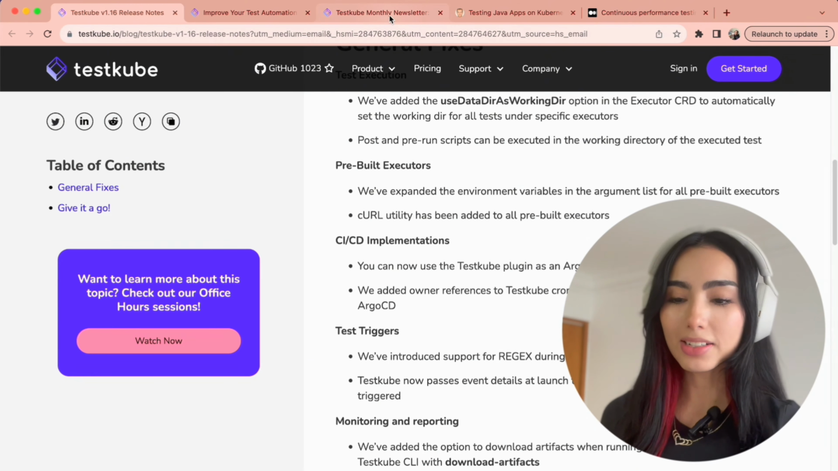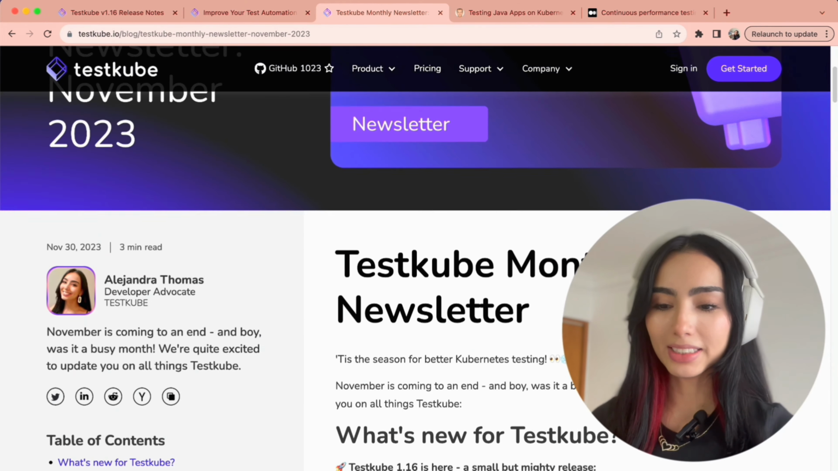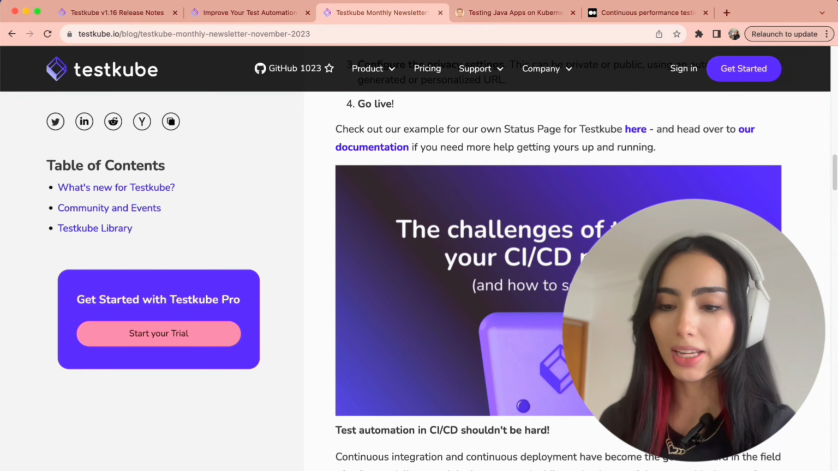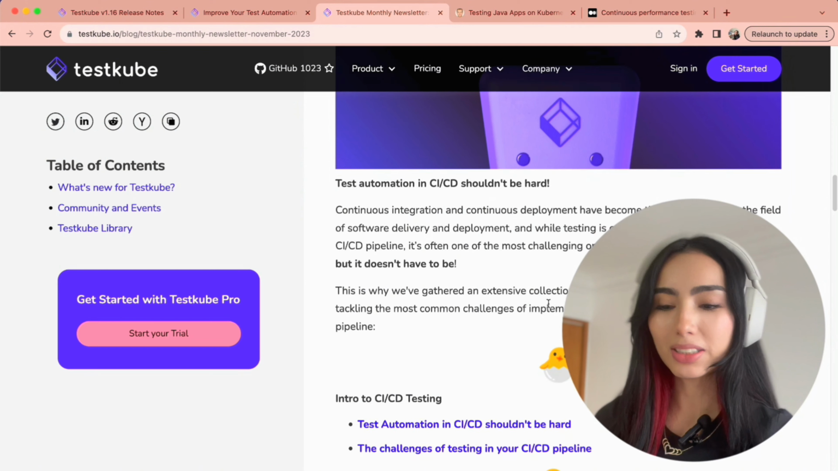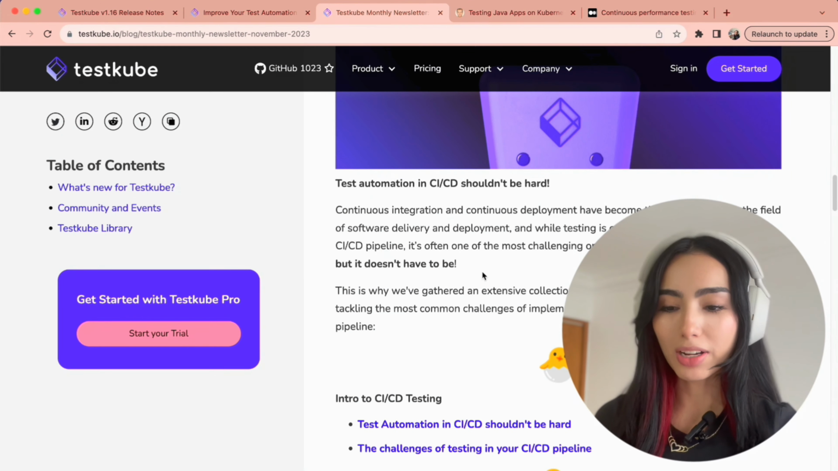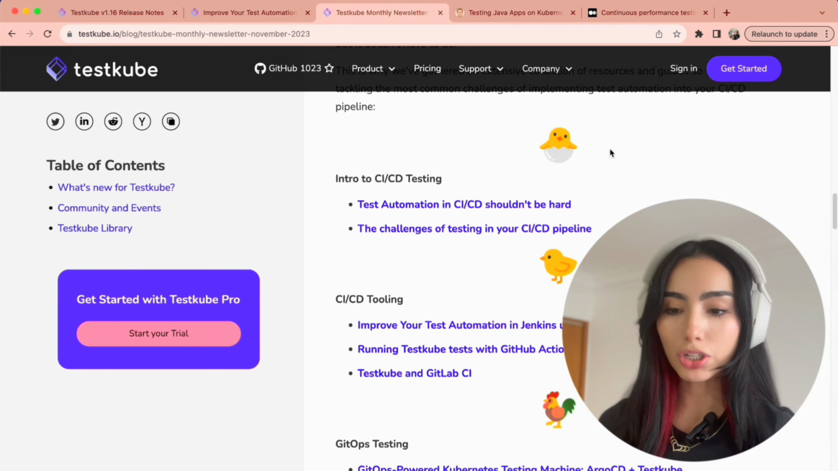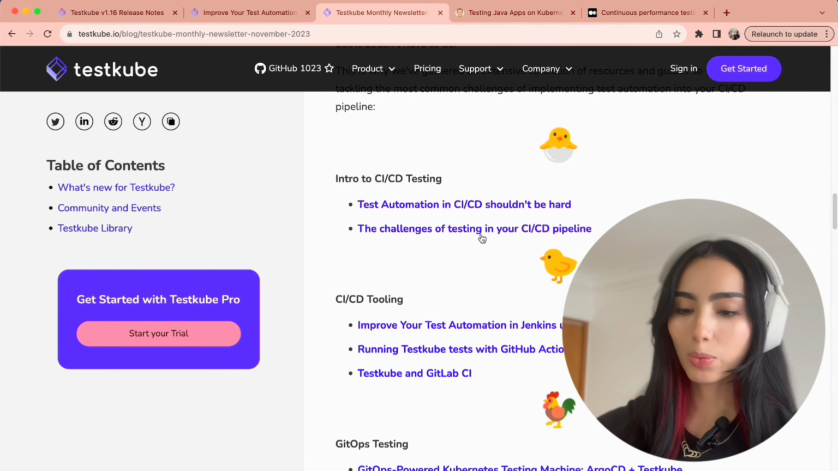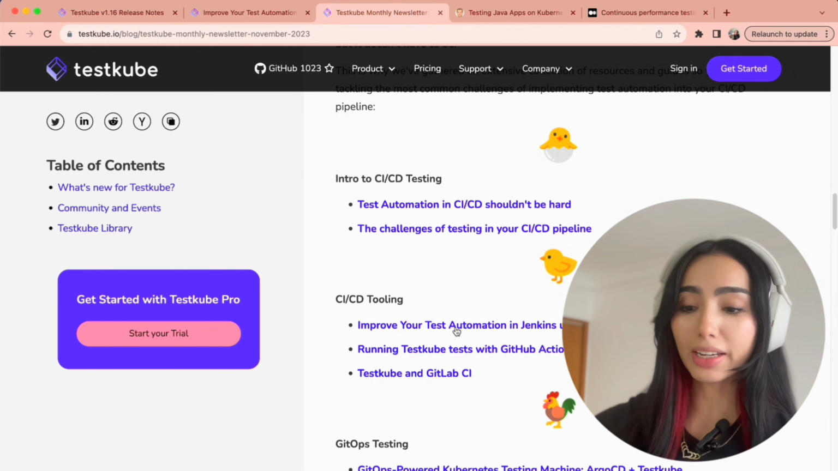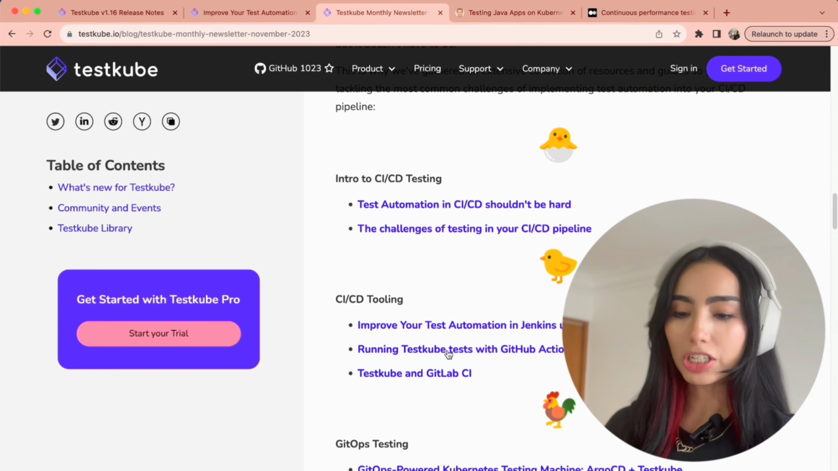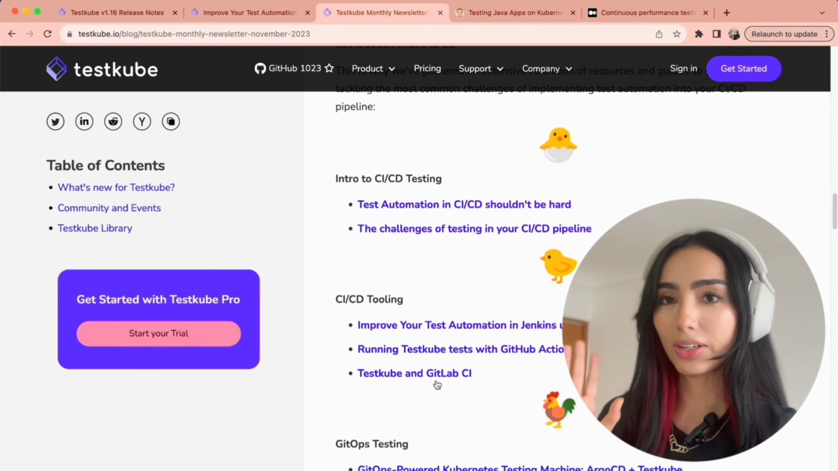We also released a lot of content on CI/CD testing to get you out of pipeline hell. All right, we got you. That includes a very thorough zero to hero guide starting with the current challenges of testing in your CI/CD pipeline and why it shouldn't be hard to tackle them. And then we jump to how to use TestCube with different CI/CD tools, including Jenkins, GitHub Actions, and GitLab CI, which, by the way, we just added awesome tutorials on using the first two.